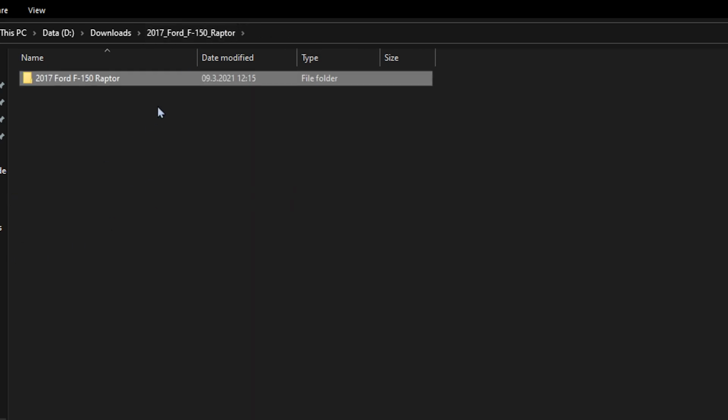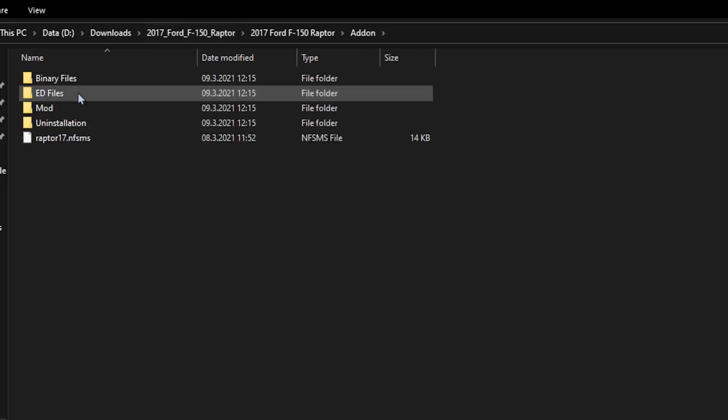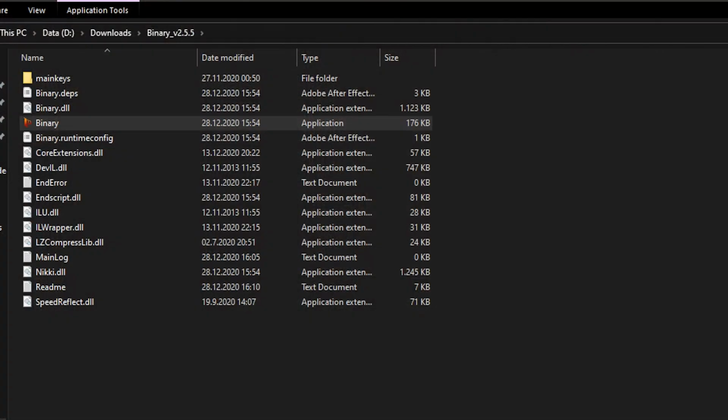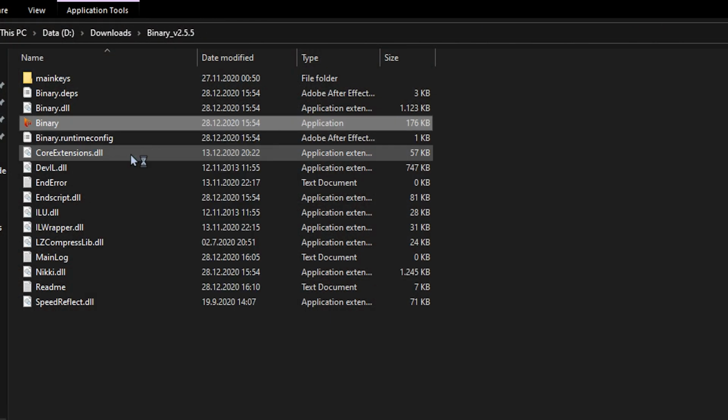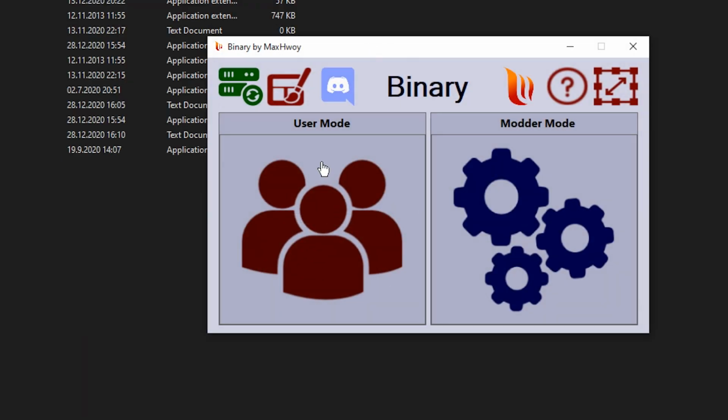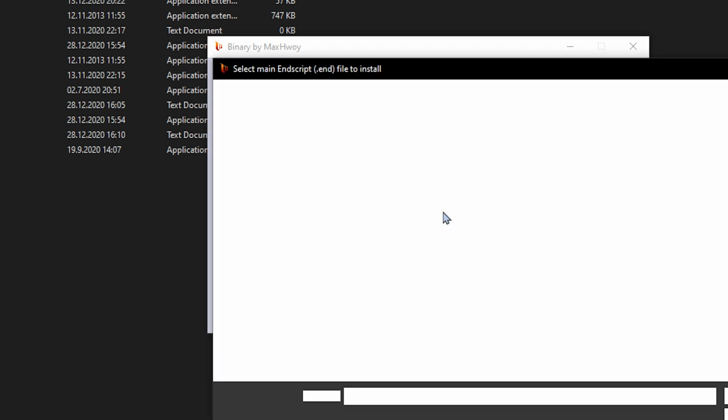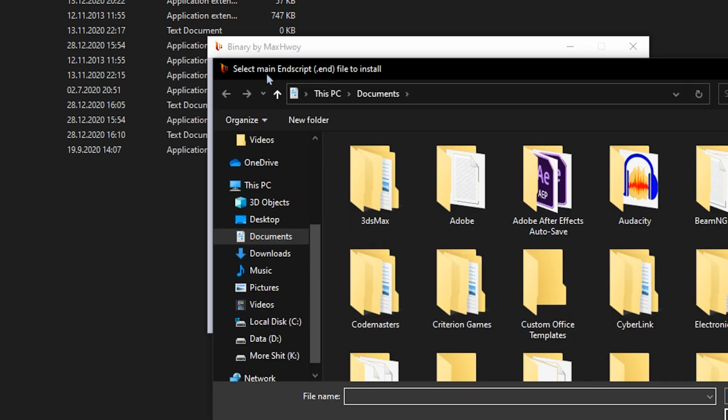Before we start ED the Card Dealer though, I'm going to go through the Binary steps. So go into your Binary folder, right click, run as administrator. It should start up now that we have .NET Core installed. There we go. And when it opens, it might look a little bit early 2000s, sort of Windows crack tool or something. You want to click user mode. Modder mode requires a password, and it's going to pop up with this: select main and script file to install.